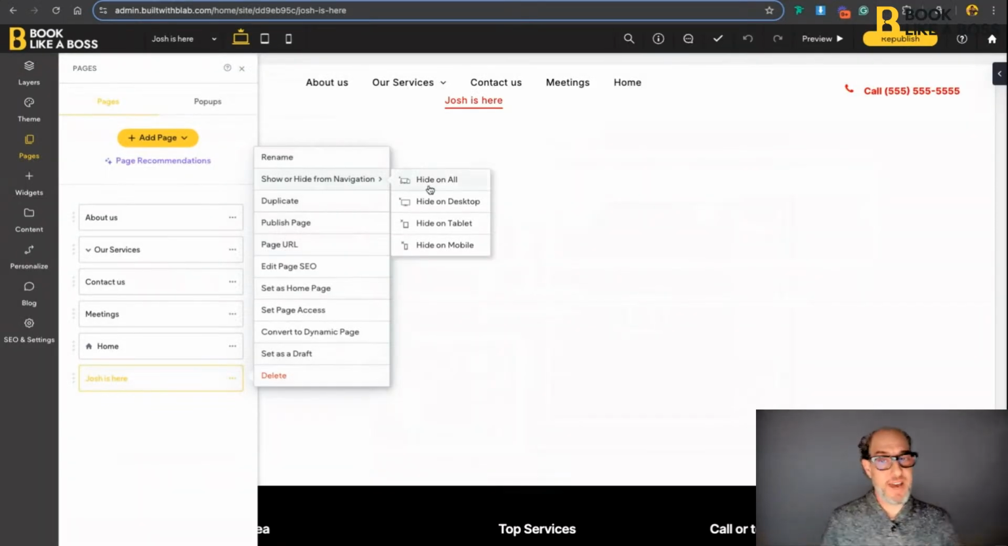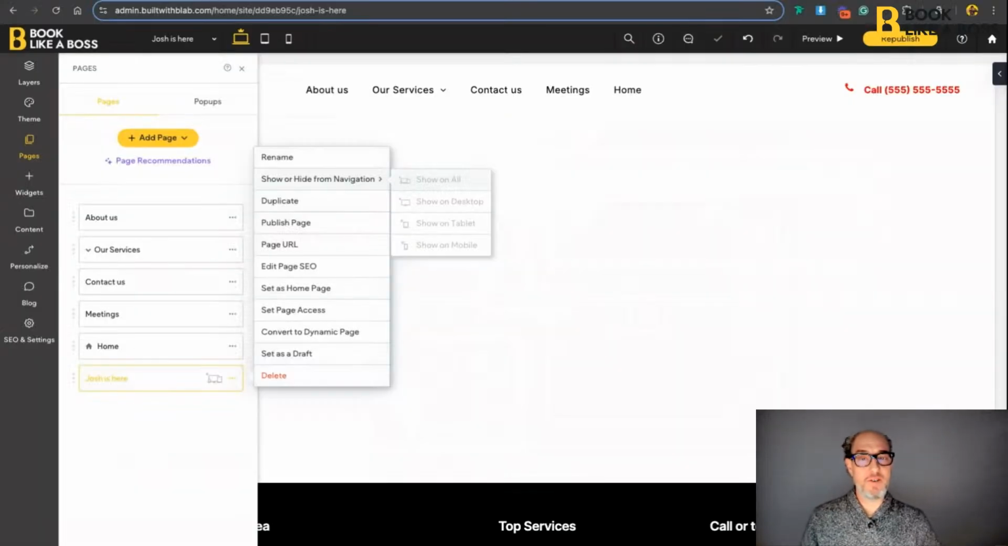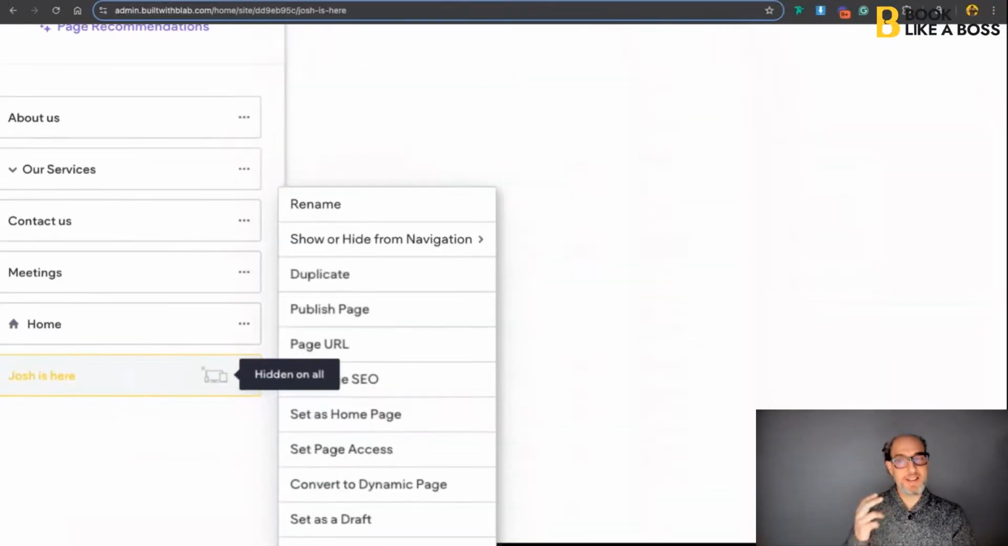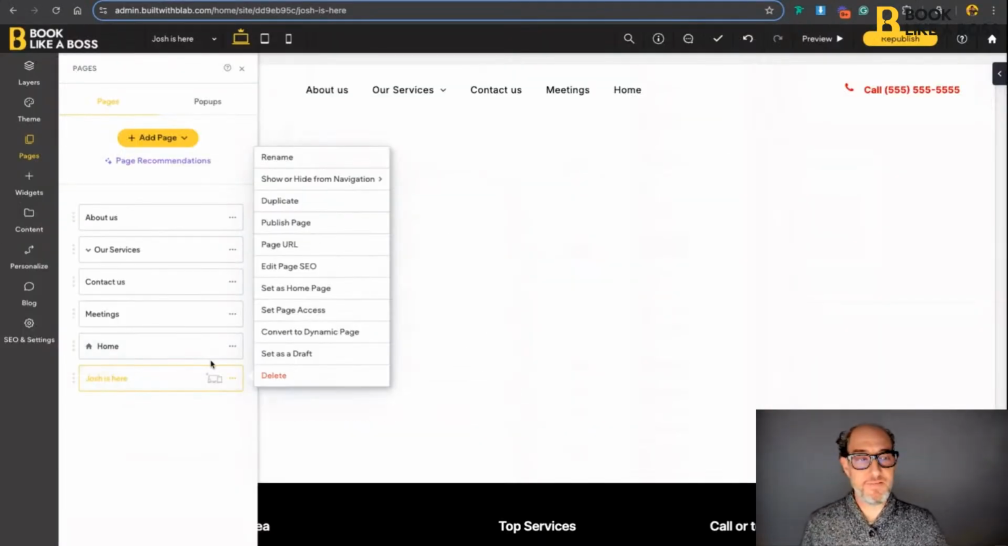I'm going to take advantage of hiding this page on all devices. And look at that, Josh is here has just disappeared from the navigation. You also can see that there's a little icon indicating that the Josh is here page is hidden on all devices. While we're here, you can also duplicate a page. You can also publish the page live.